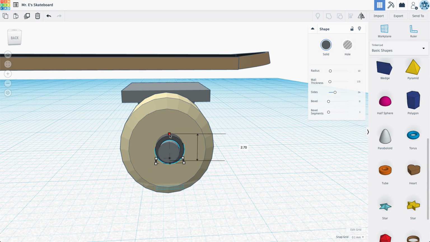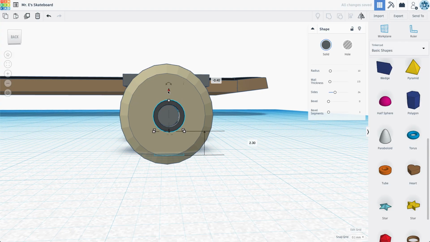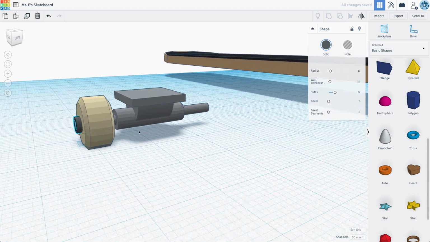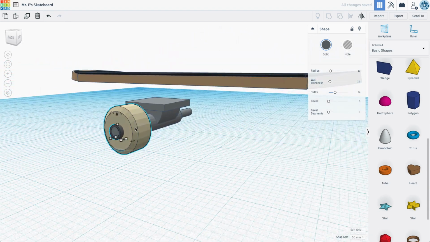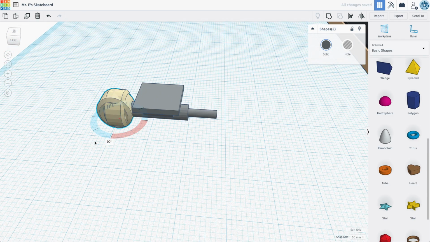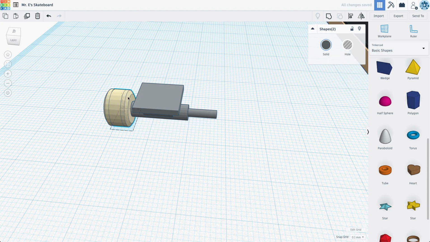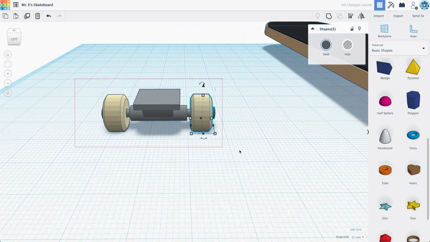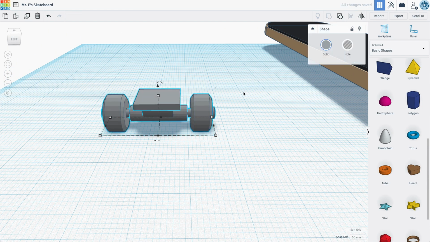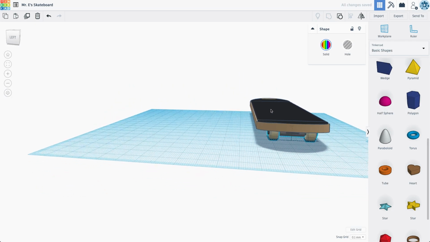Just make it a little bigger. There we go. It's looking pretty good. All right, now what I'm going to do is I'm going to copy the wheel and the nuts. We're going to duplicate that, rotate that around, and we're going to move that to the other side of our truck right there. And let's group this whole thing together. Set our color to be multicolor. And let's get this guy into the skateboard.